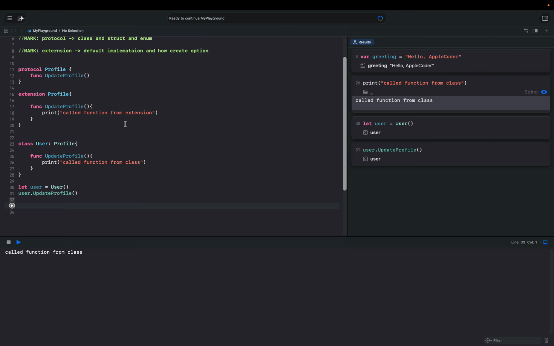So here two things you need to keep in mind: extension is allowing us to provide the default implementation, and another thing, if we don't want the default implementation, then we can override that implementation from our class.